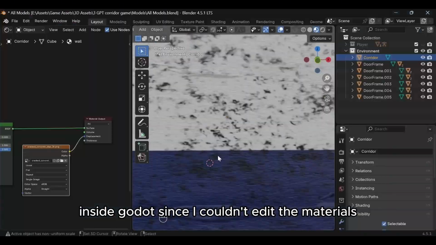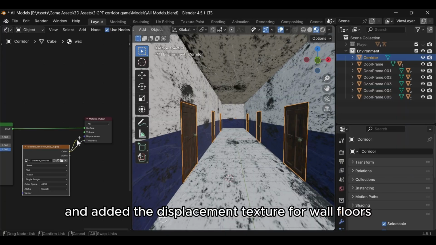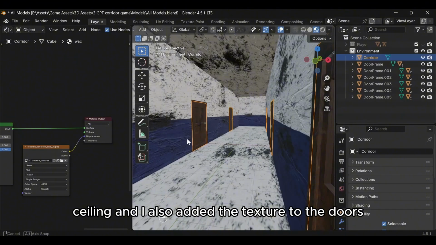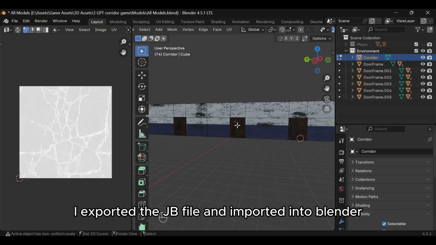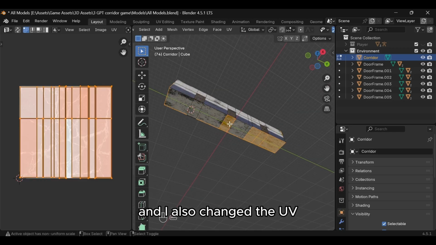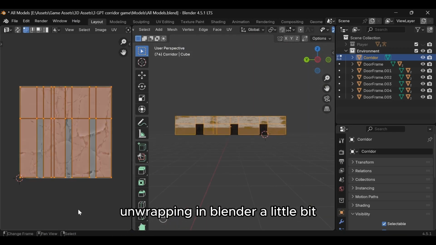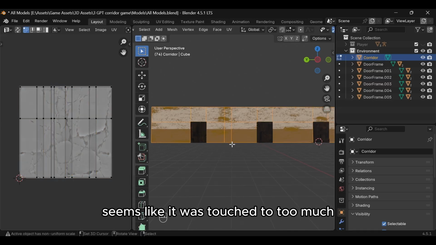Since I couldn't edit the materials, I went back to Blender and added the displacement texture for the walls, floors and ceiling, and I also added the texture to the doors so that they look kinda old. And again I exported the GLB file and imported it into Godot. I also changed the UV unwrapping in Blender a little bit so that the texture doesn't seem stretched too much.